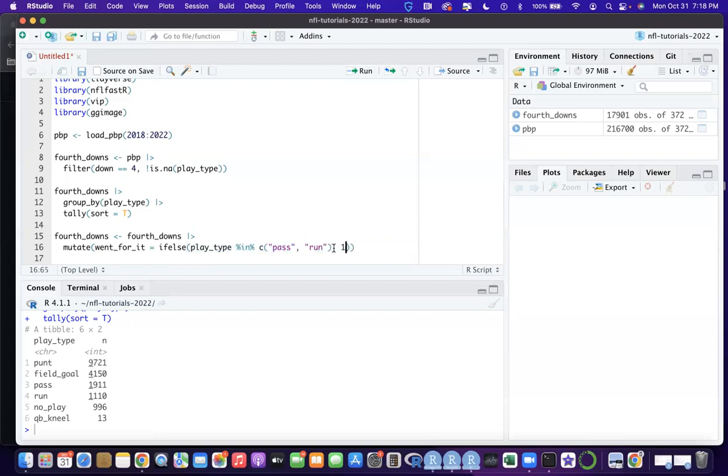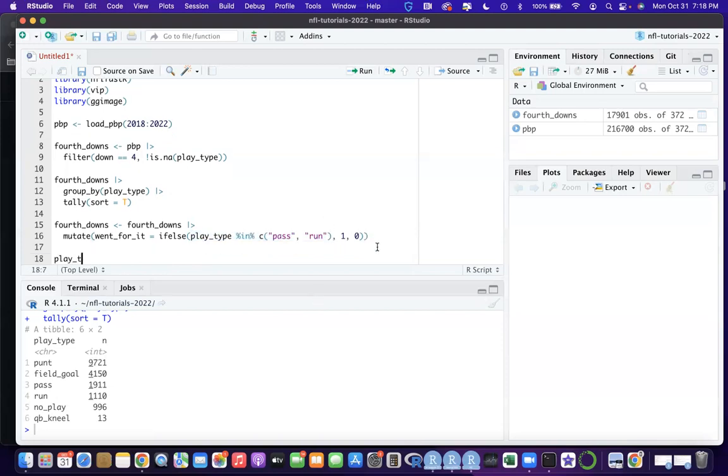we'll put a 1 for they went for it because they either passed or ran the ball, and then a 0 if they didn't go for it. So this finishes our if else statement. The other way you could do this is you could just do play type equals pass or play type equals run.